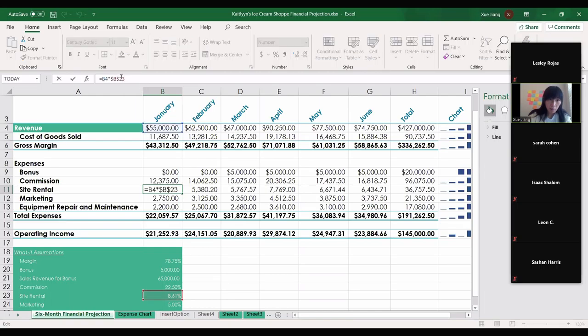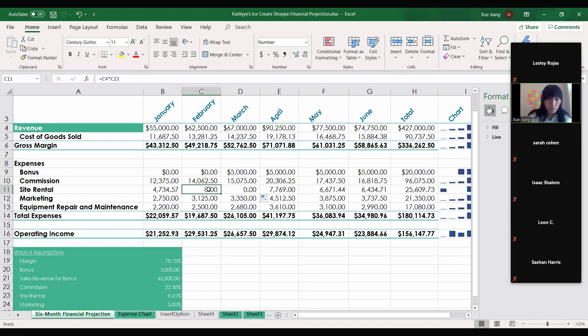If here I just write D4, I don't write the dollar sign. This is a relative reference. And nothing changed here. But if I want to copy this formula to the other cells, see the formula is changed. This is C4 times C23, not B23 anymore, C23, because C23 here has nothing. And this is D23.